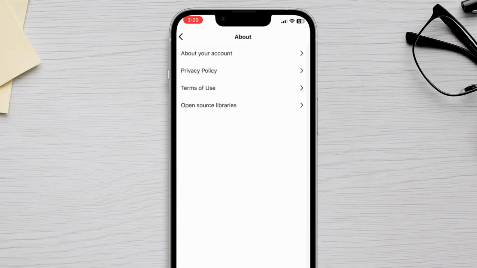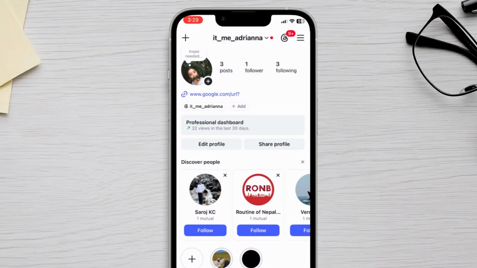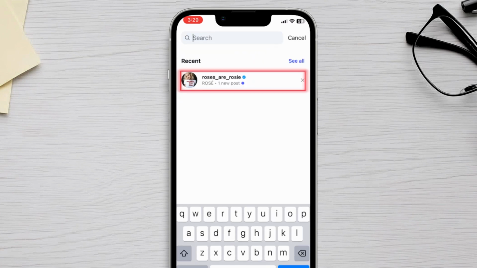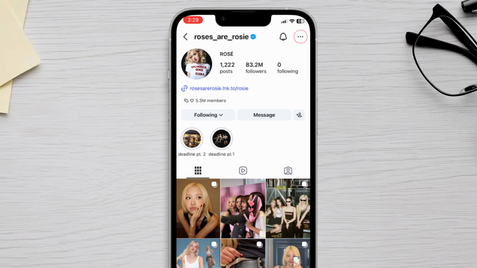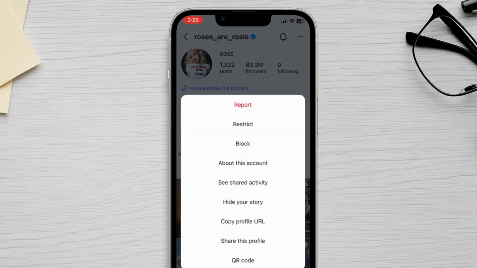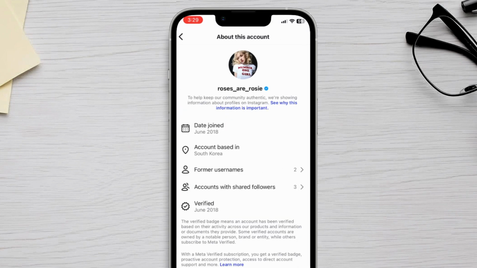Now, let's check another account. Go back to Instagram and open the profile you want to check. Tap the three dots in the top right corner. Then select About this account. Depending on the account and Instagram's current features, you may see information such as the account's creation date and country where the account is based.